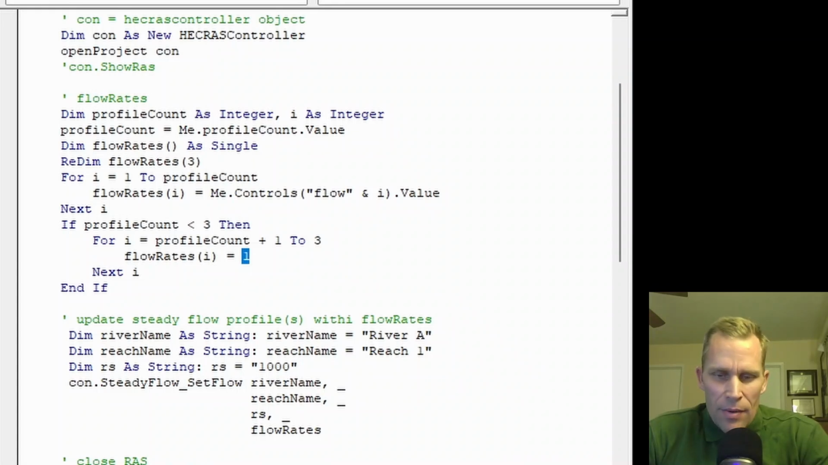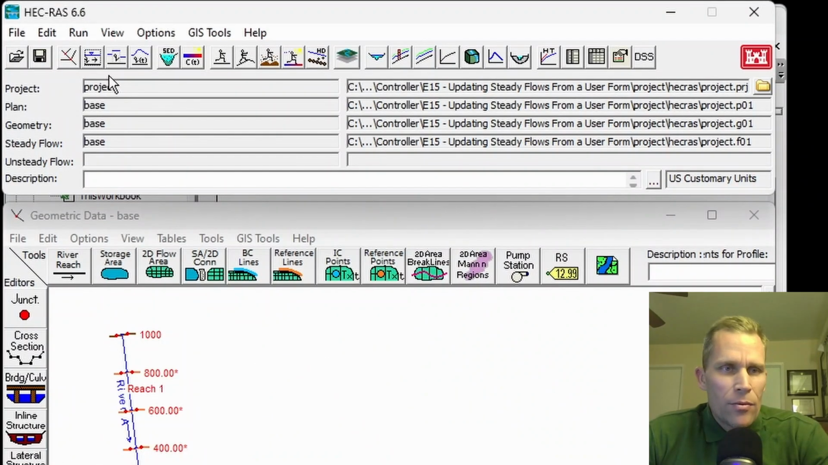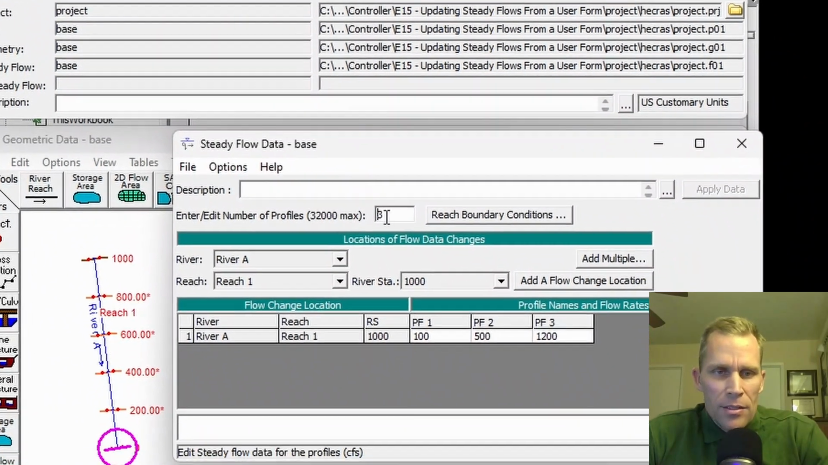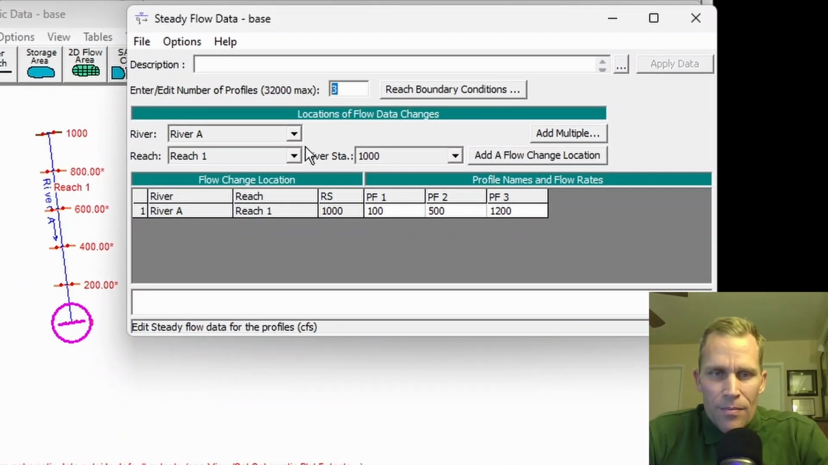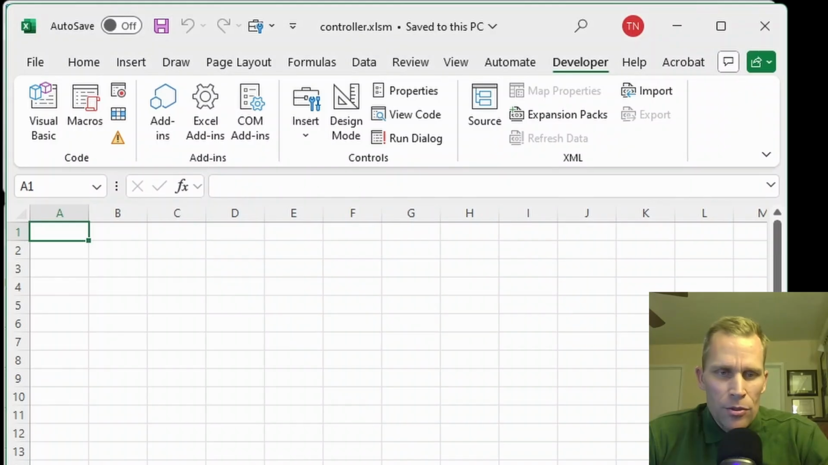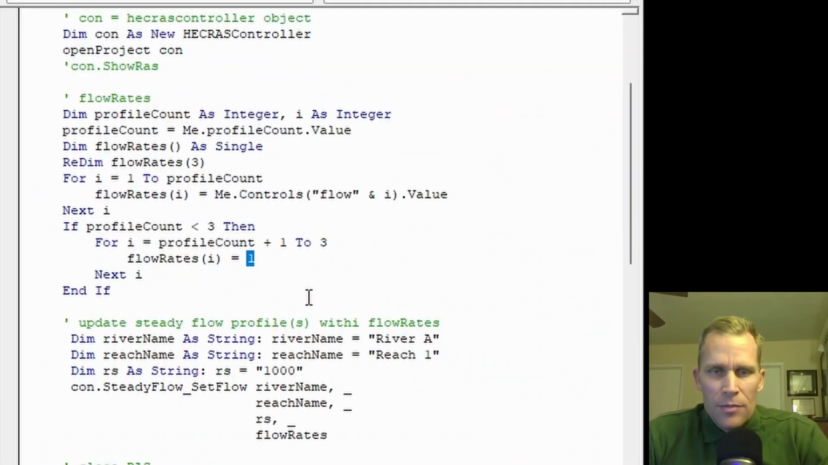And to be honest, in HEC-RAS, I haven't been able to figure out how to programmatically through VBA and the HEC-RAS controller change this number right here. So anyway, this is going to be fixed at 3. And if we only happen to enter 1 or 2 flow rates in a form, then I'm just going to set the other profiles to just one CFS flow. So that's not a perfect solution. I'm not too wild about that, but that's what we're going with.